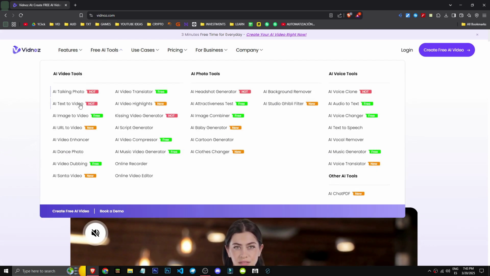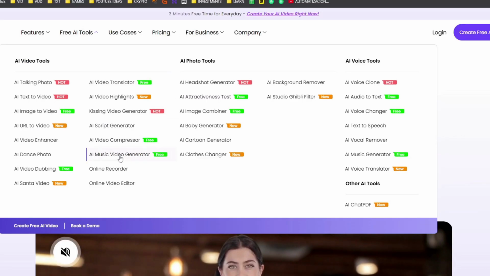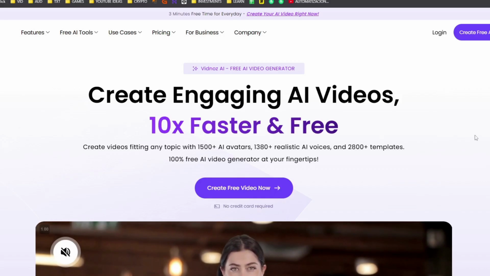Check it out, free AI tools. Look at all these options. It's wild. They've got tools for photos, videos, and voice. You can make photos talk, create video from text, translate videos, make music videos, generate music, transcribe audio, and so much more. So yeah, that's Vidnoz for you.